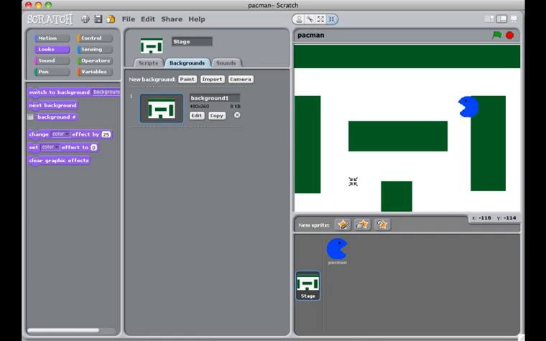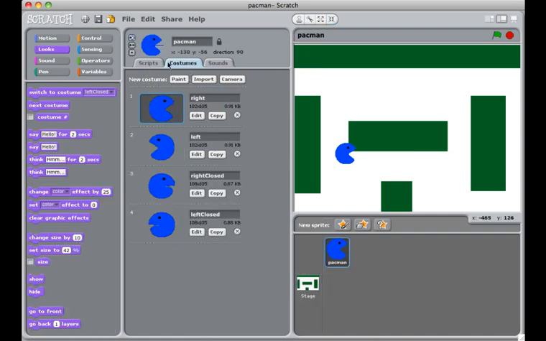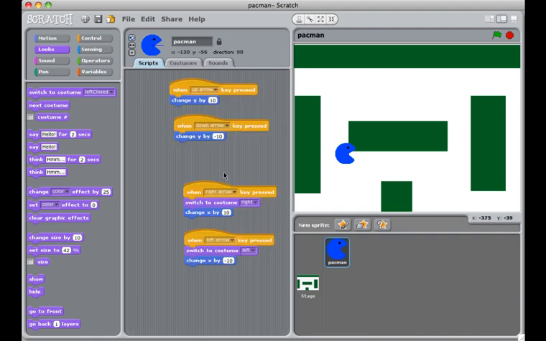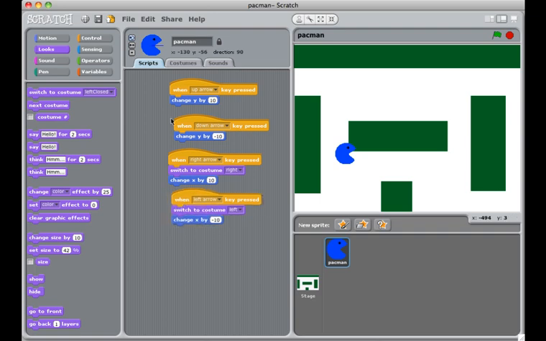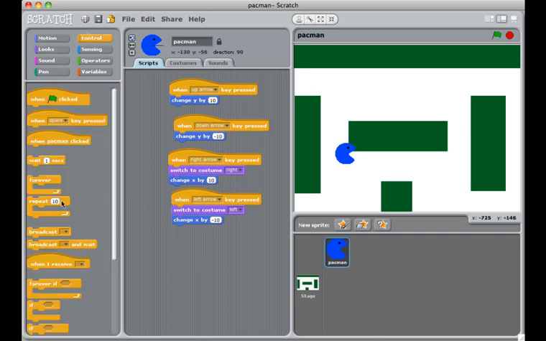Okay, so next up, we want to add to the Pac-Man sprite a script to tell it not to walk inside the green. So right now, you can walk inside the green with nothing happening. To do that, click Pac-Man and click the scripts tab. You can also organize these scripts by moving them up so that you have enough space at the bottom. Click Control and drag out the when green flag clicked block.